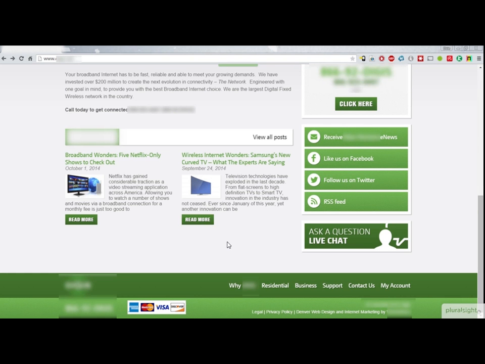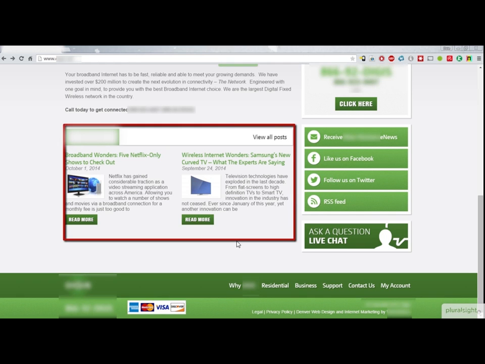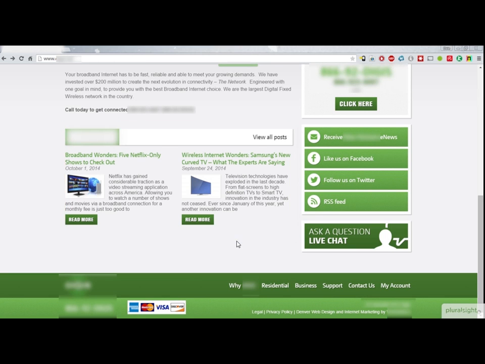Okay, here's another page that I've gone to take a look at. Could be a possible target. First of all, it looks like they've got some posts here in the center of the screen. One of them talking about Broadband Wonders, 5 Netflix-only shows to check out. They also have wireless internet wonders with Samsung's new Curve TVs. I may want to go through and take a look at some of their additional posts just to see if they're talking again about what is the history of this company. What are they talking about in the past?